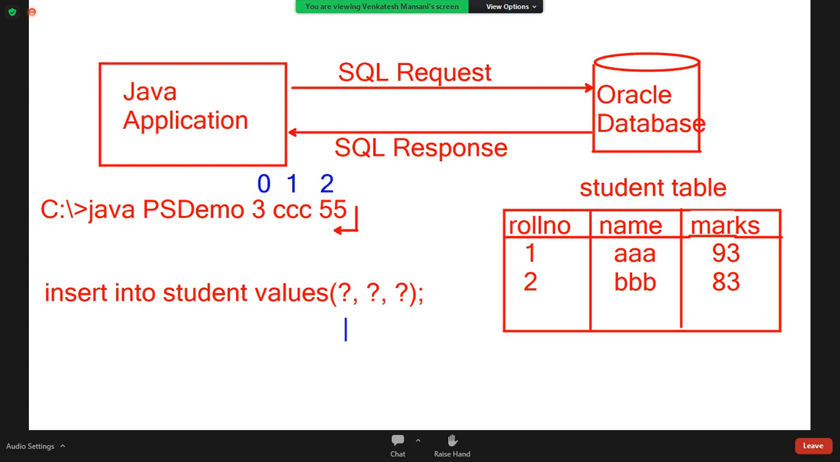But here the question mark numbers are 1, 2, 3. We have to place these values with the setter methods. It is an integer, so setInt. It is a string, so setString. Marks is also an integer, so setInt. So we call setInt, setString, setInt: setInt question mark number 1 with this value, setString question mark number 2 with this value, setInt question mark number 3 with this value.